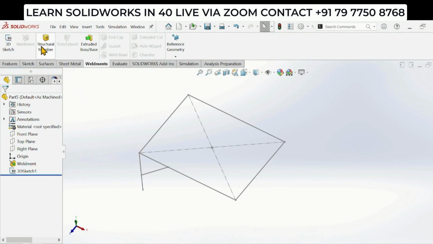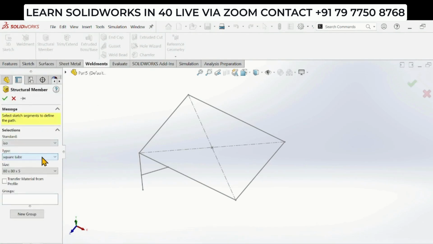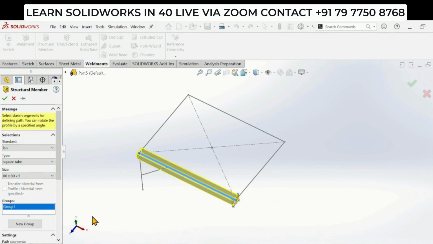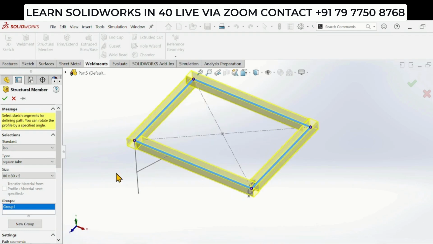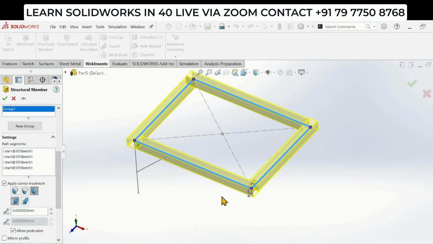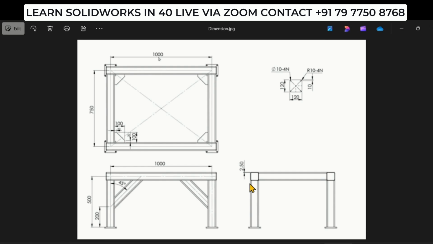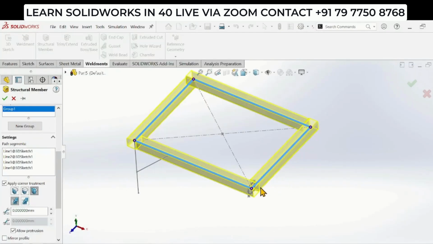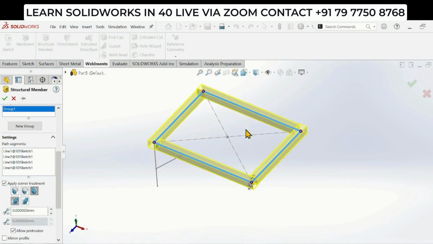Okay, now we'll start with the structural member, which one is square tube 80 by 80 by 5 thickness. Then select this line, this also, this one and this also. Okay, but see the 2D drawing, end treatment is like this, but here it is slightly changed.